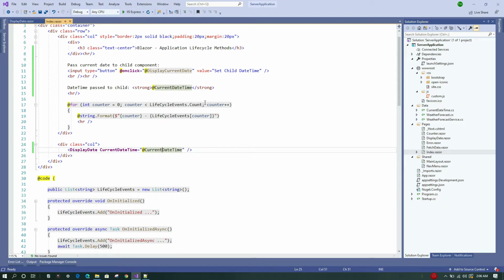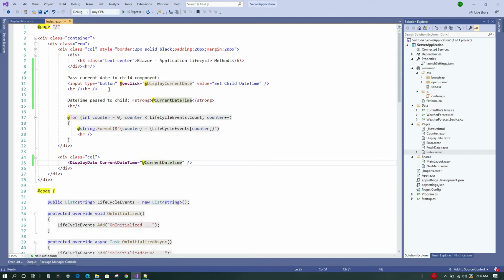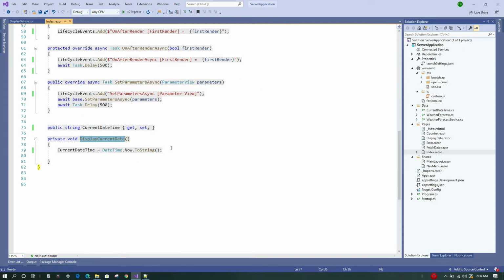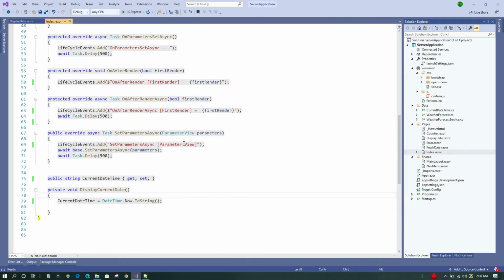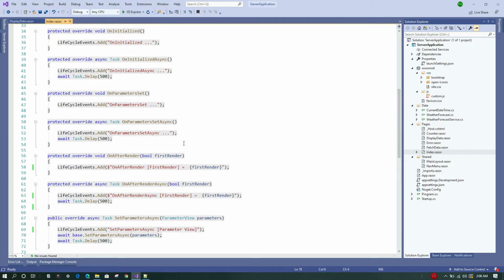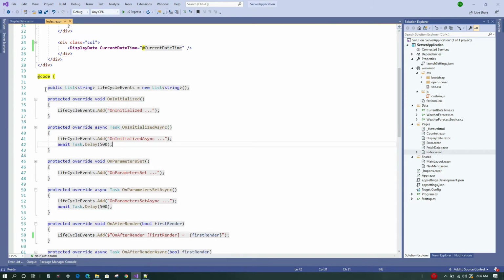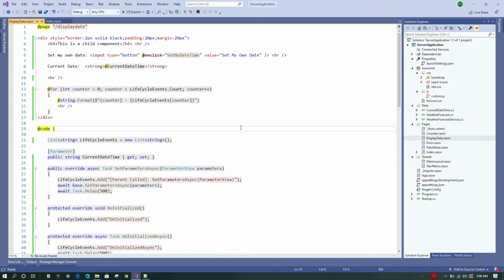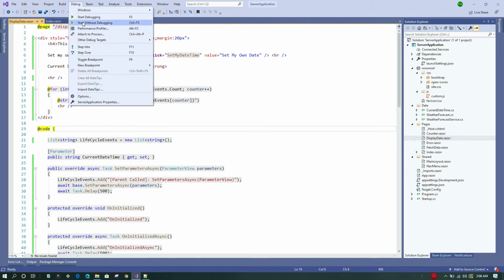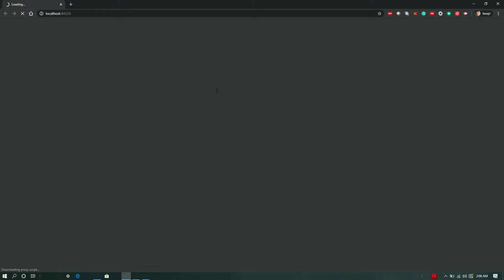In order to do that I have added a button. Once we click this button, we again get the date time and set this value so that it will get updated on the child component, which in turn will show us the sequence of lifecycle methods. I have also added all the lifecycle methods in both of these components so that we can see how and when they are called. Okay, so let's execute the application and see the method invocations in both of these components.